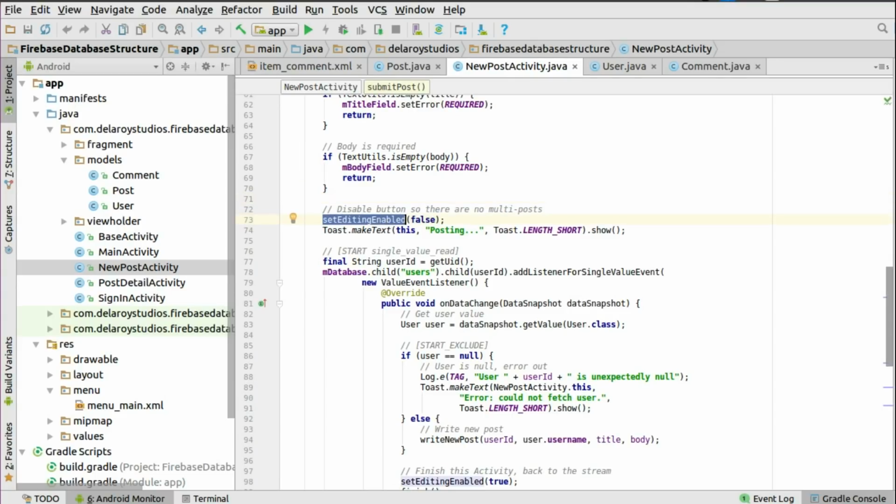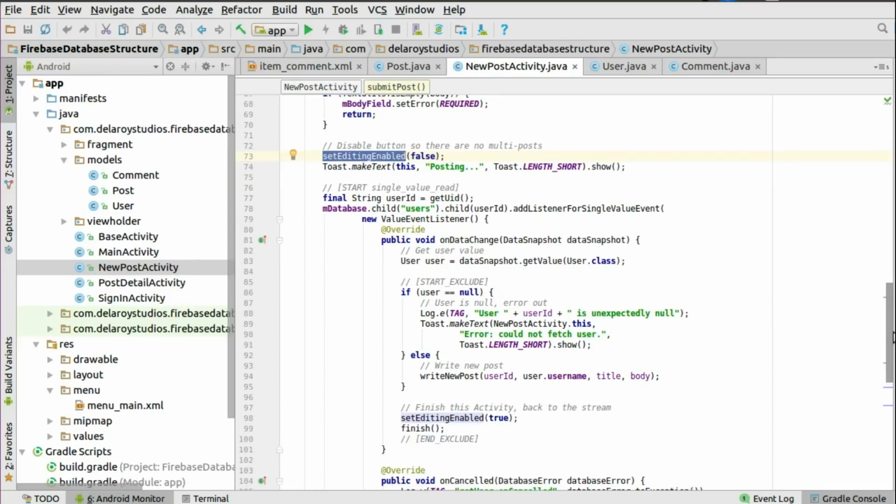So let's see how you're going to pass those values to the database. You start a single value read. The user ID is going to be the getUid of that particular user. And now the database reference will call on the child node called users, passing the user ID, which is the UID, and add the listener for single value event, which instantiates the ValueEventListener. You have to override onDataChange because you are trying to map data to the database. You override onDataChange, and you also override onCancelled as well.